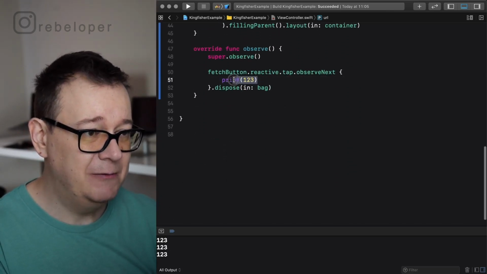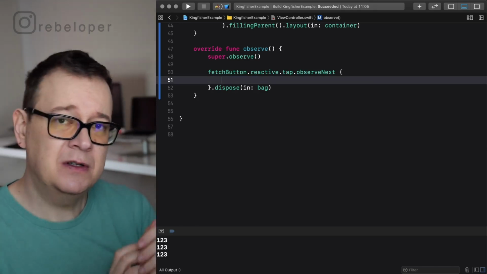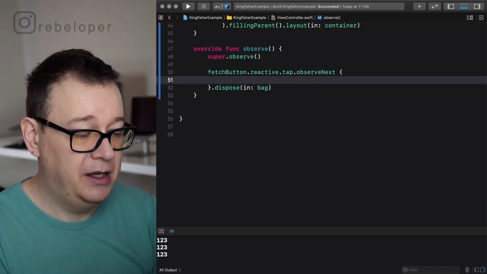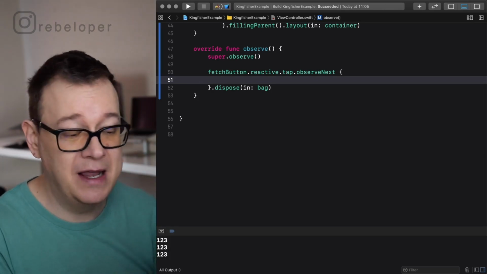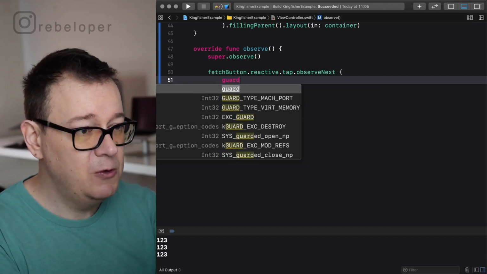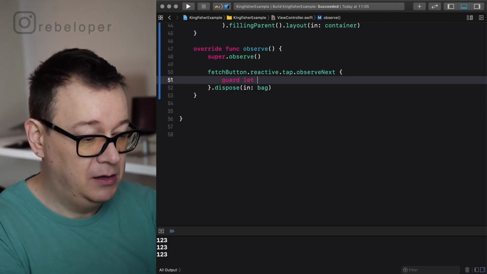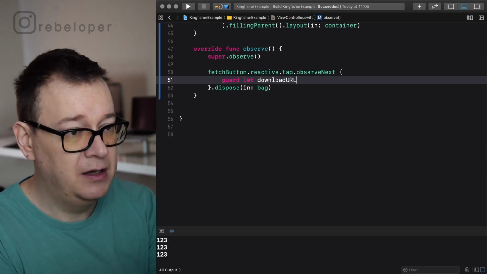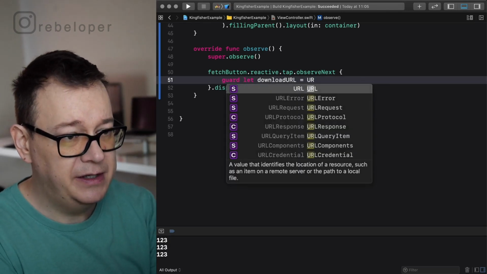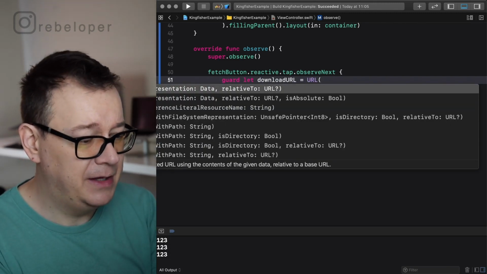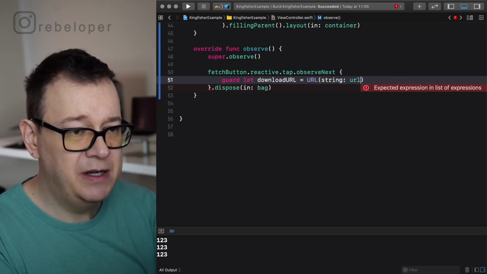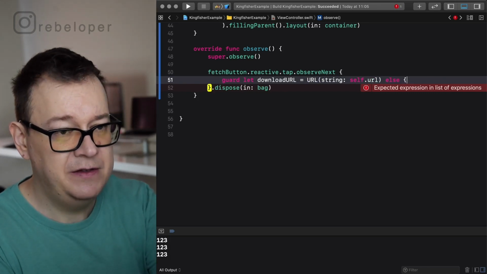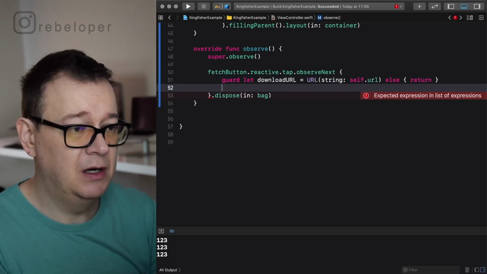So now comes the magic part. Fetch button. We want to fetch, and this is really easy to do. First of all, we need to construct a URL, and URLs are optional because maybe that string isn't quite a link. So let's create one. So guard let, let's say downloadURL, and that is a URL with a string URL. And because we are in a closure, we need to add self here. Else, let's just return. There we go. Now we have our download URL.